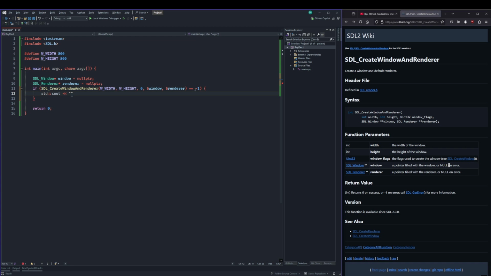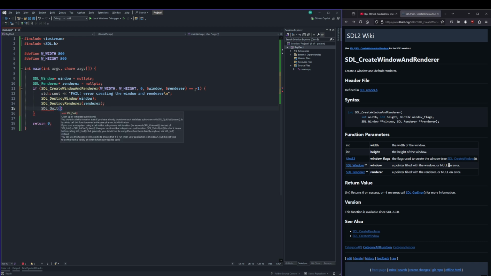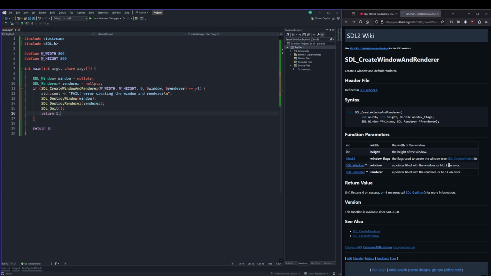So fail, error creating window and renderer, and let's just do SDL destroy window and SDL destroy renderer, SDL quit and return 1. Or actually, you know what, let's just do this.